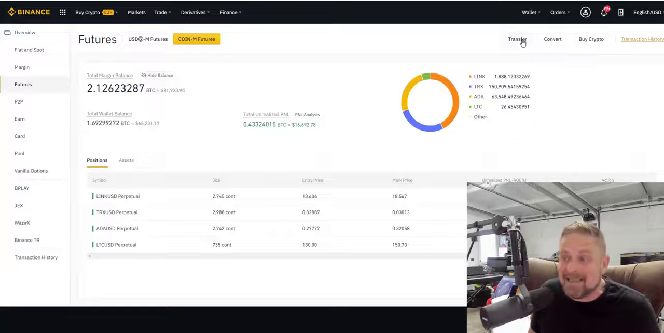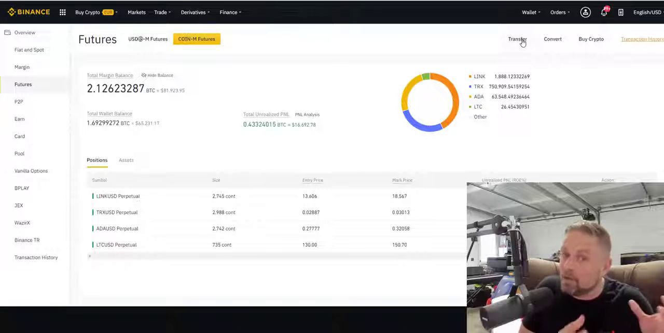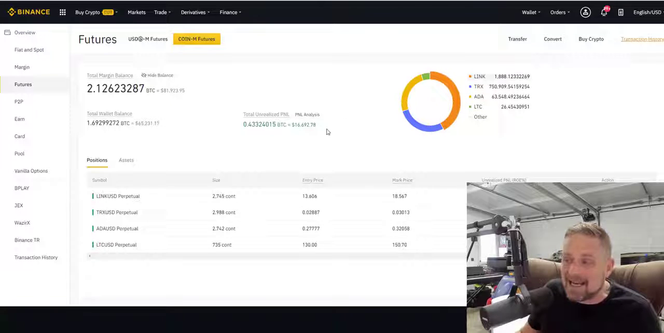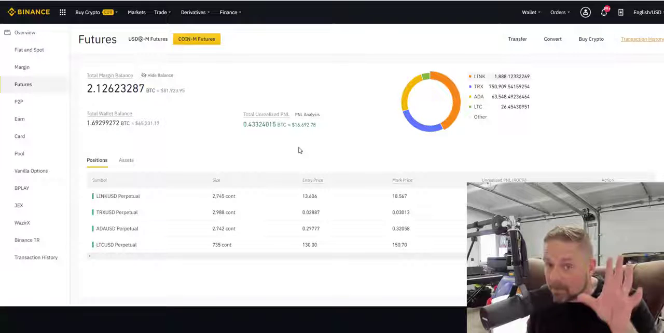Now, as you can see, this is a really, really good way to manage your risk when buying altcoins. Now, my preference for trading Bitcoin or Ethereum is actually on another exchange called Bybit. However, for altcoins, the Coin M futures is really good on Binance. So as you can see, I'm already nearly $17,000 in the money, nearly half a Bitcoin profit using the very method that I'm about to show you now.